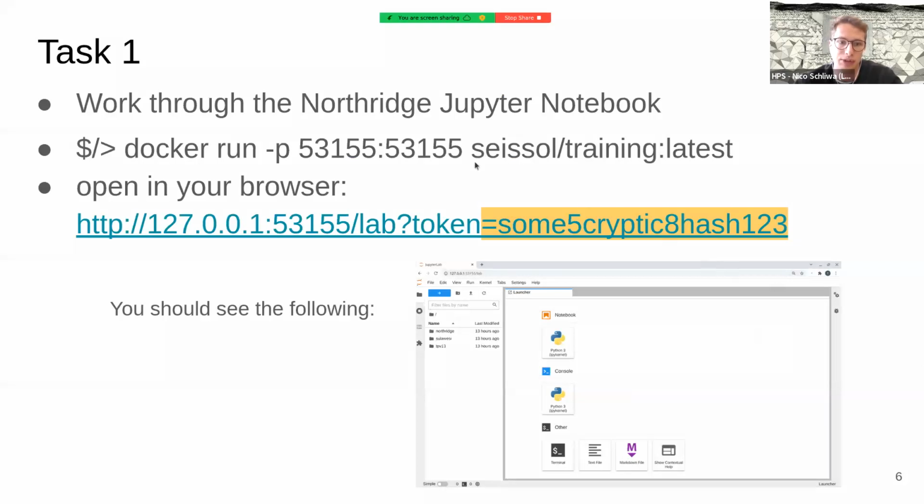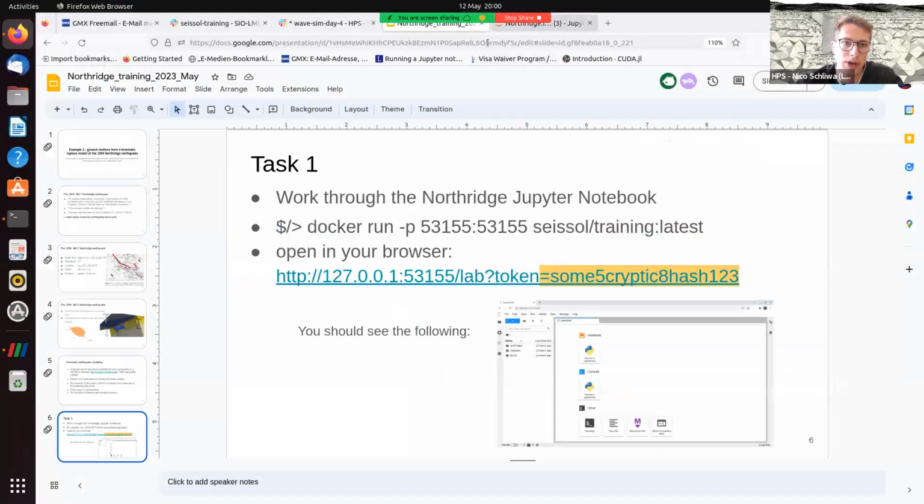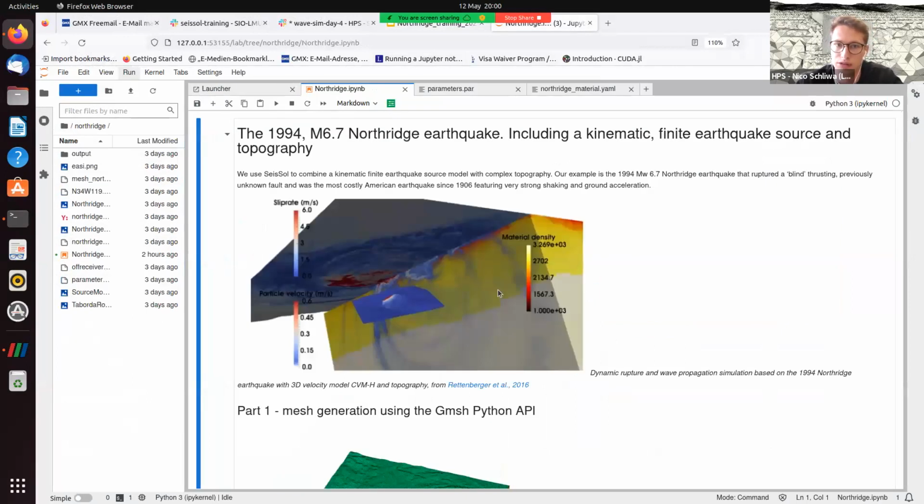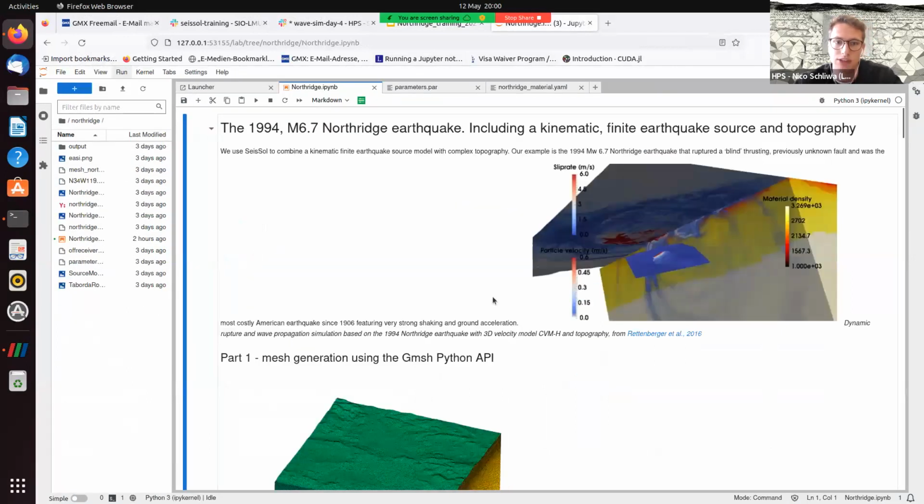Yes, I think you're already running the Docker notebook. So now you just have to click here on the Northridge folder and then on the Northridge notebook, and we can go through it together. Okay.